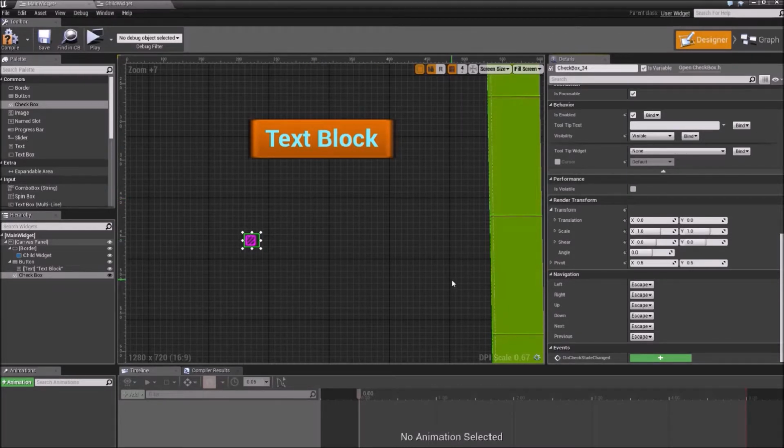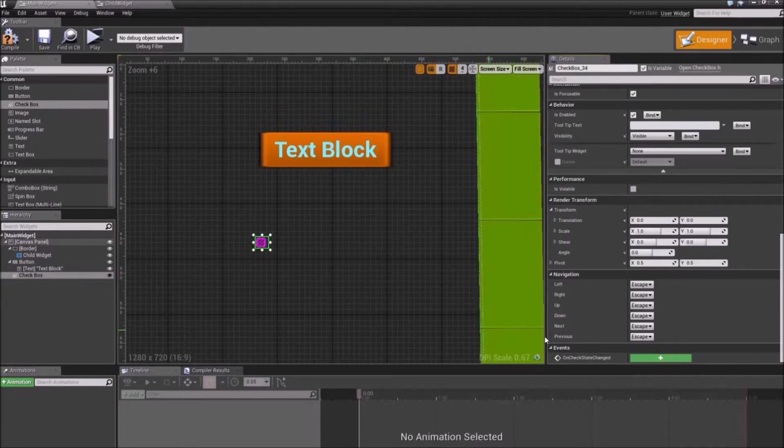So you can tie a little bit of blueprint information or blueprint nodes after the event and do cool stuff with it. That's it for the checkbox.